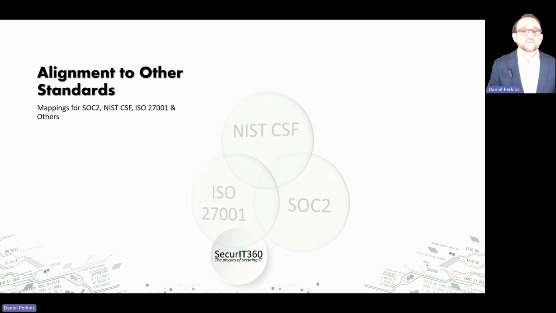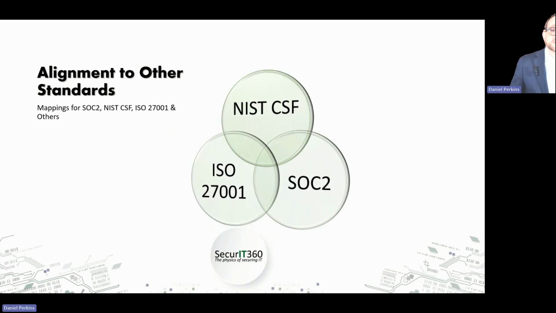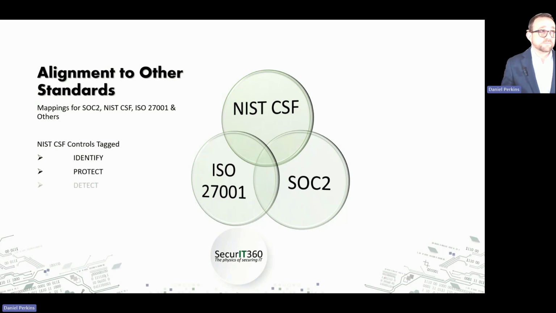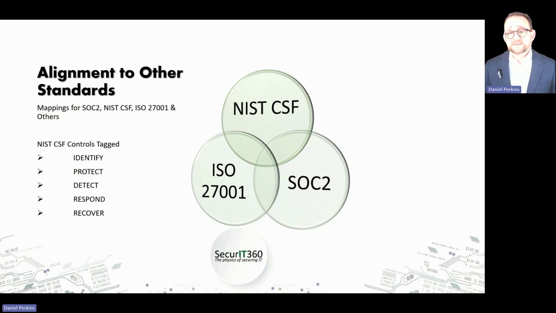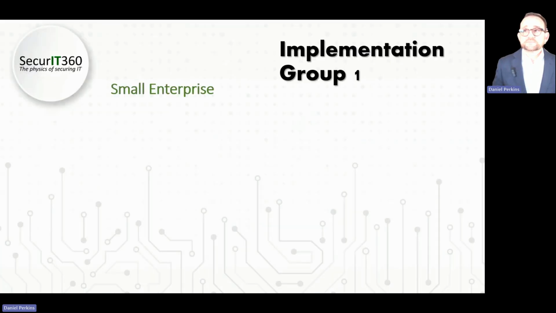Now, it does align nicely to other standards like NIST CSF, ISO 27001, SOC 2, and others, right? You can go to the CIS website and there are mappings there that you can download to map it to almost any control standard out there. And a lot of the NIST CSF controls are already tagged. Now this is version 1.1 tagging. I haven't seen an update for 2.0 yet, but it's got those 5 domain areas that are tagged in a lot of the CIS controls.